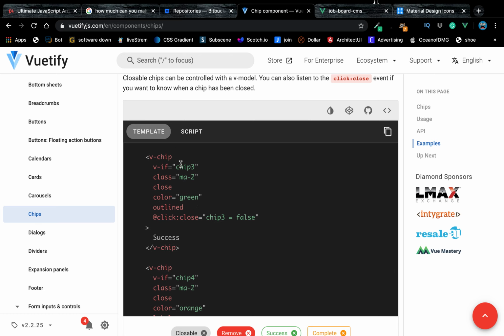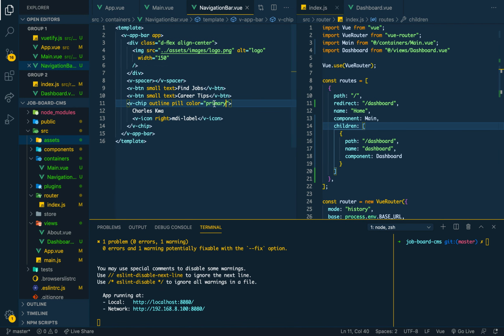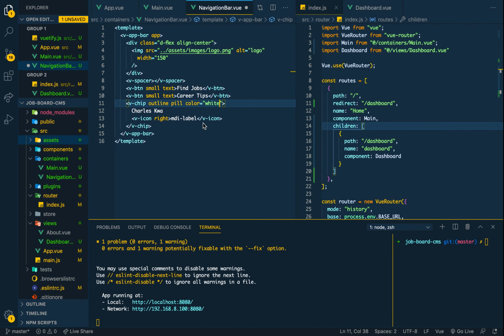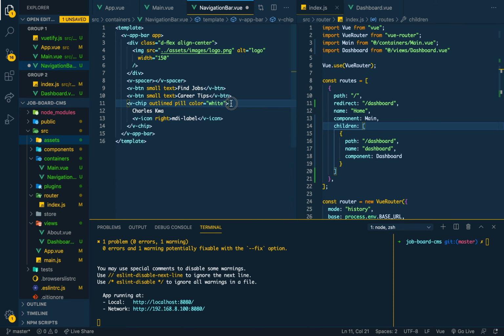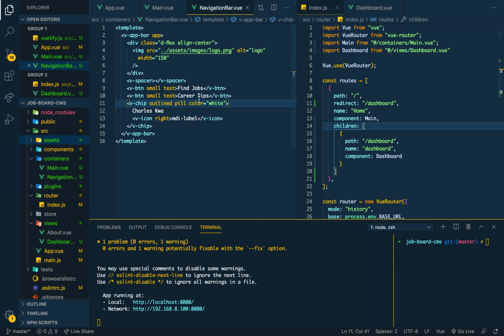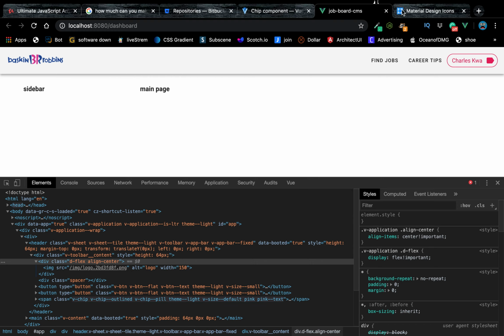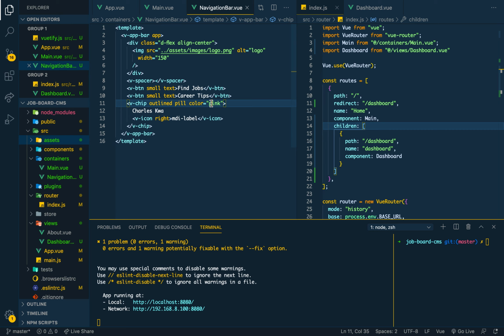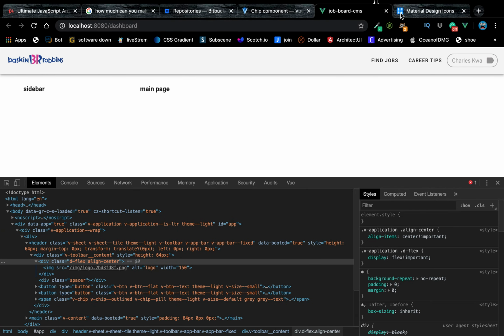So we have the outline, we have the color green. Okay. And the color white. So it's not outline, it's outlined. Right. So it's too white. We're gonna keep it maybe pink. There you have it. It's like gray color. Yeah, something like this.